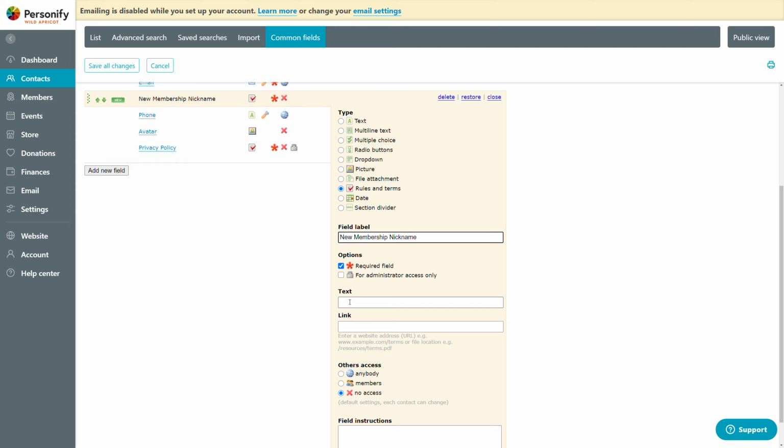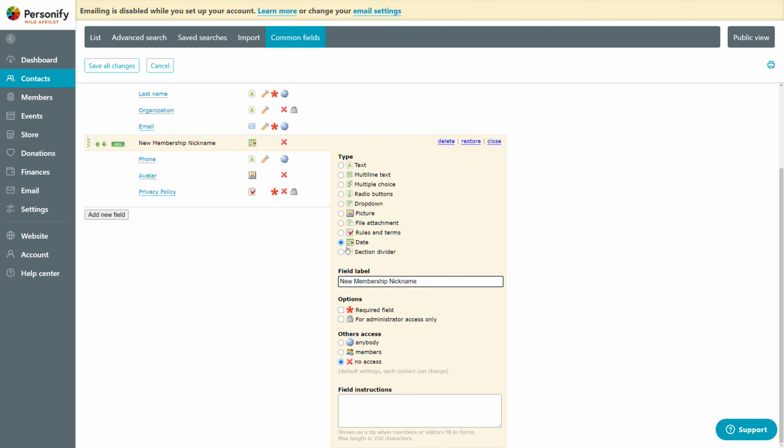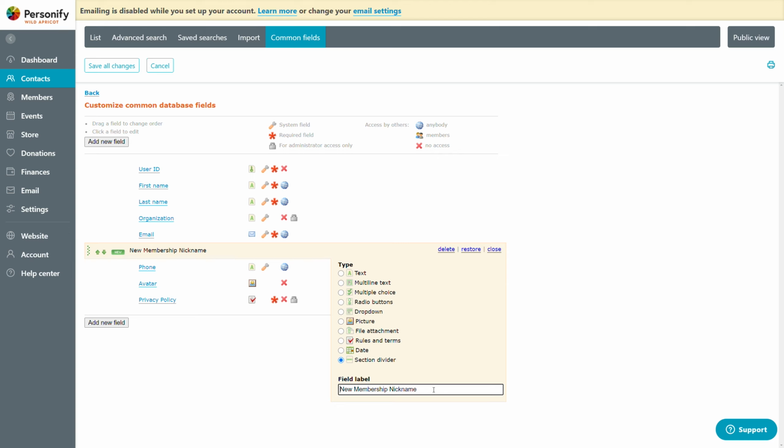So you'll be able to attach your particular rules and terms here. If you have a PDF or a file with the rules and terms, you can link directly to it by inserting a link here, and then require people to check it before they actually go forward. And then the other fields: you can make a date box so that they have to select one date. And section divider. This one's pretty neat because it just breaks up the application form.